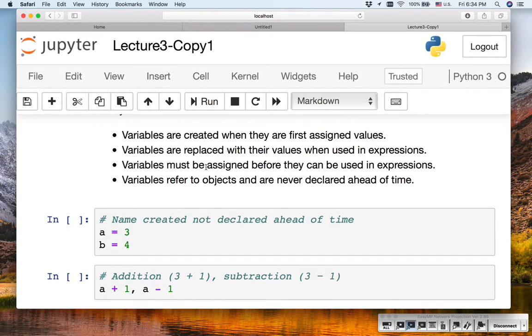And so they must be assigned before they can be used in expressions. This is obvious, right? So if I don't have this variable called a, and then if I try to take a power of it, a square of it or something, then it's gonna complain. They need to be assigned.